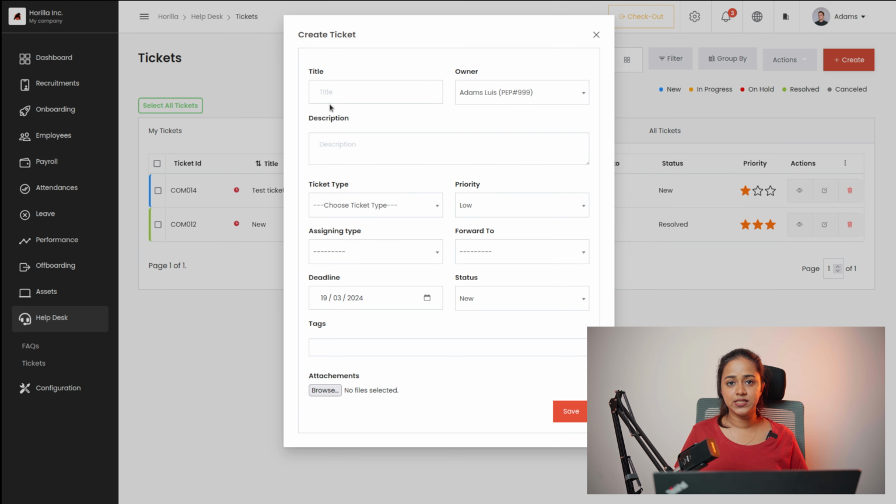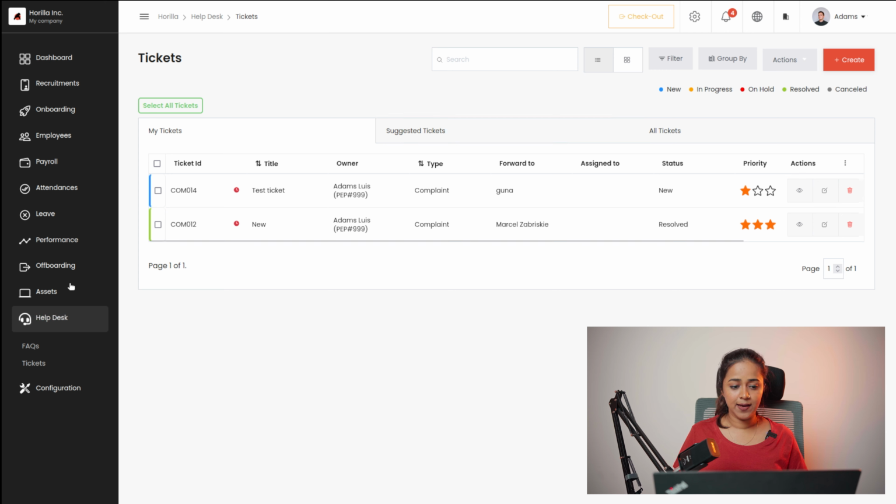So creating a ticket is very simple. Click on create, give a title, description, the ticket type. So you have ticket types like support, complaint, and create new ticket types. If you want to create new, that can be done from here. You can set the priority, forward to, status, deadline, and also even if you want to add attachments, that can be done. Once you're done, you can save it and use it. So that's the tickets and that's the help desk.